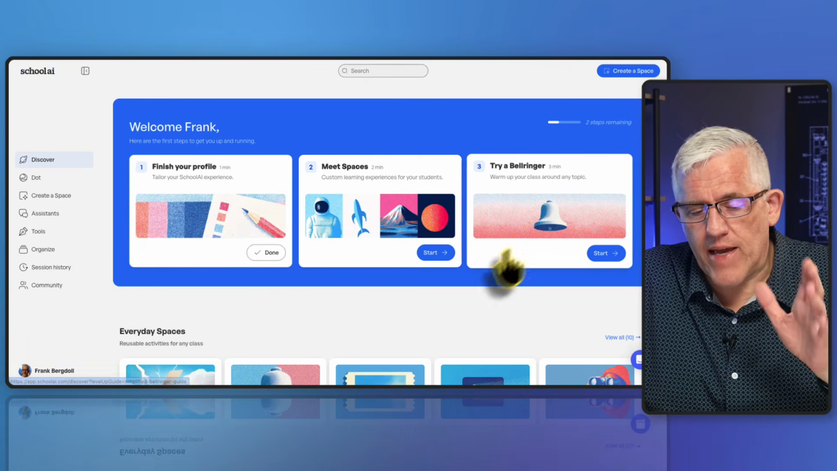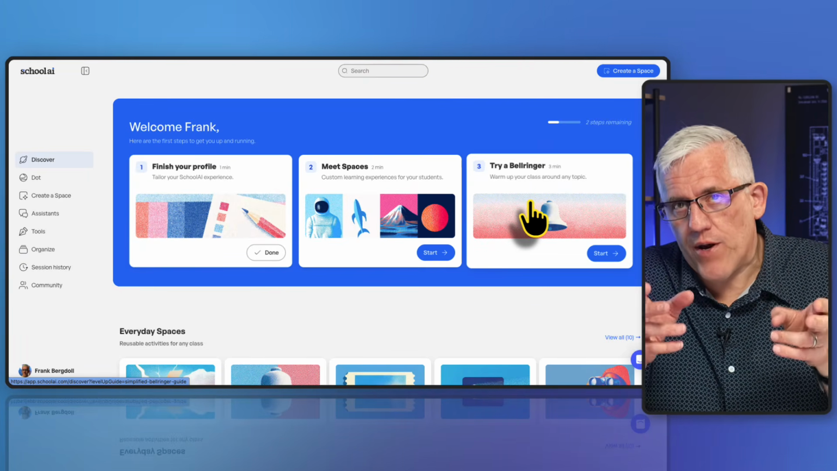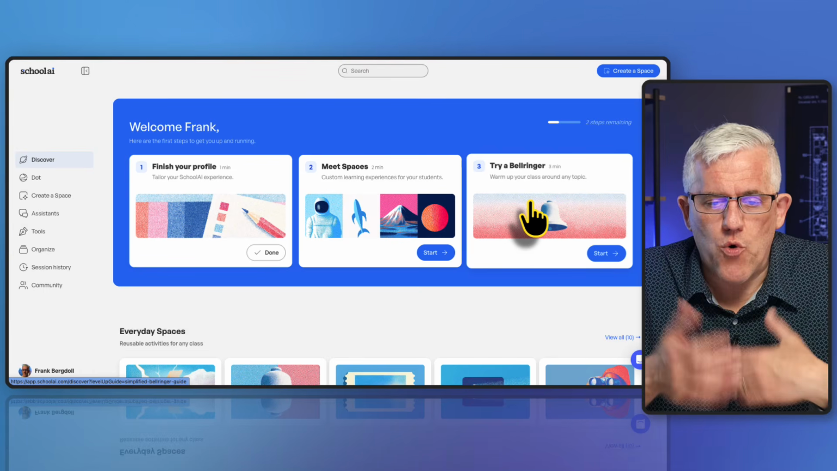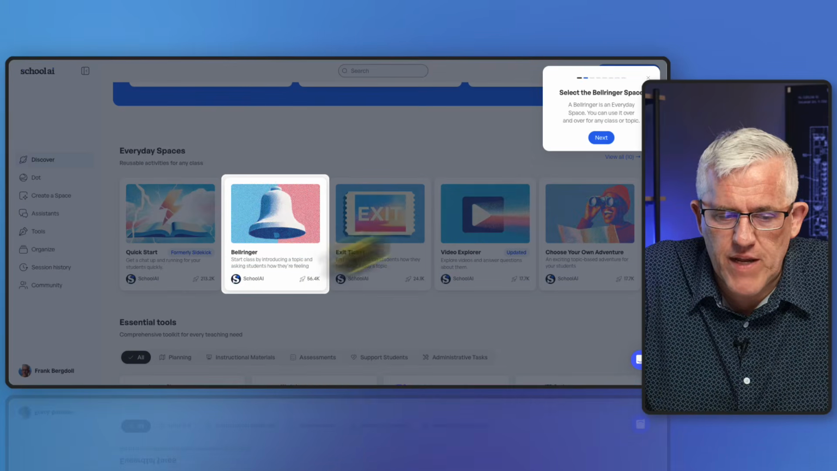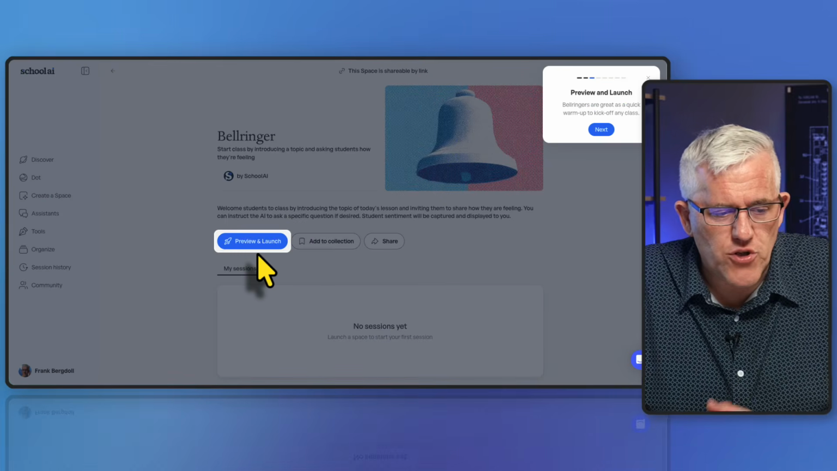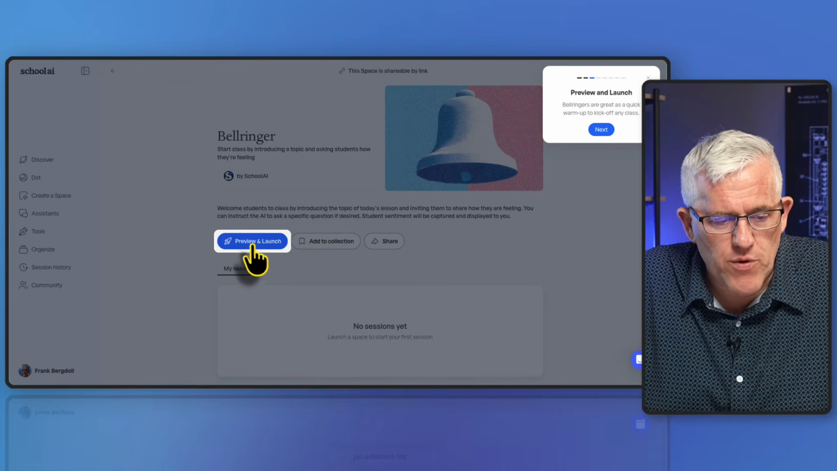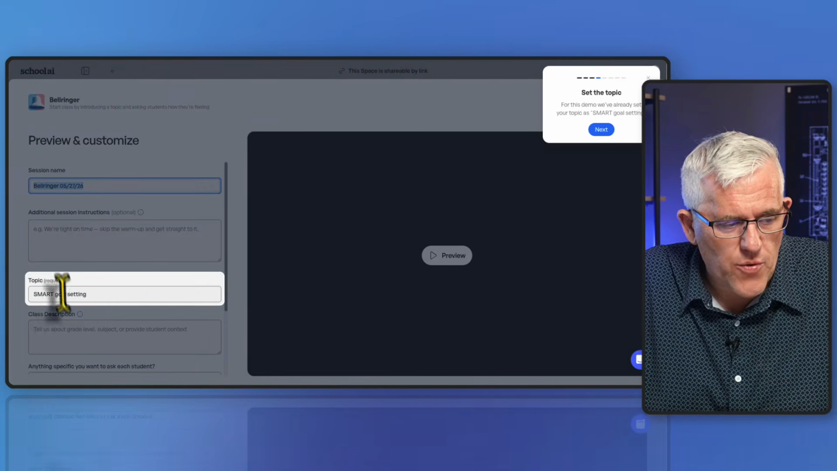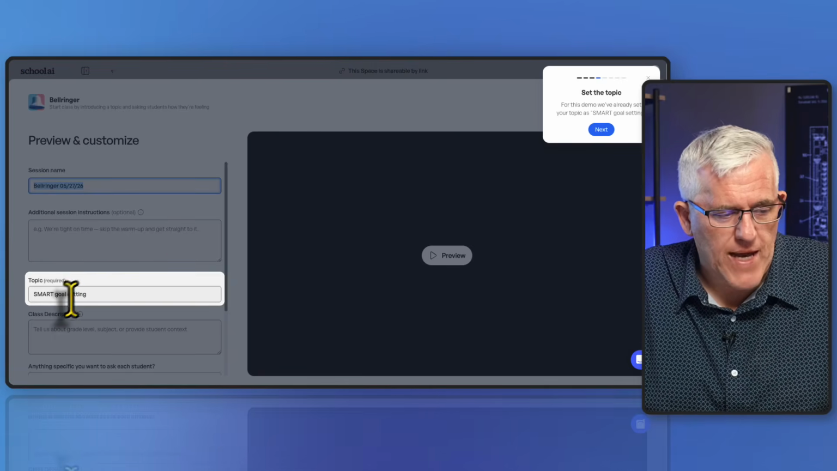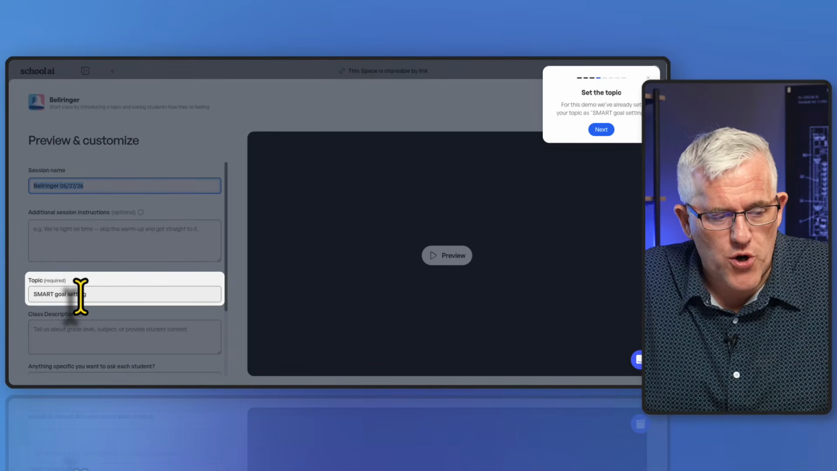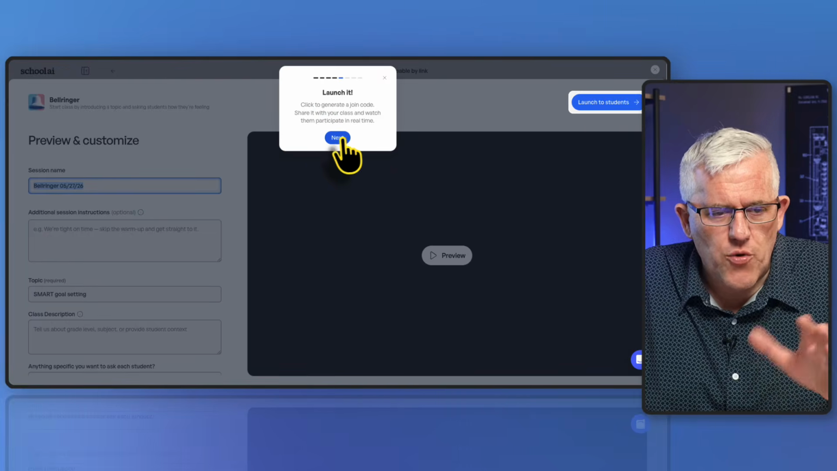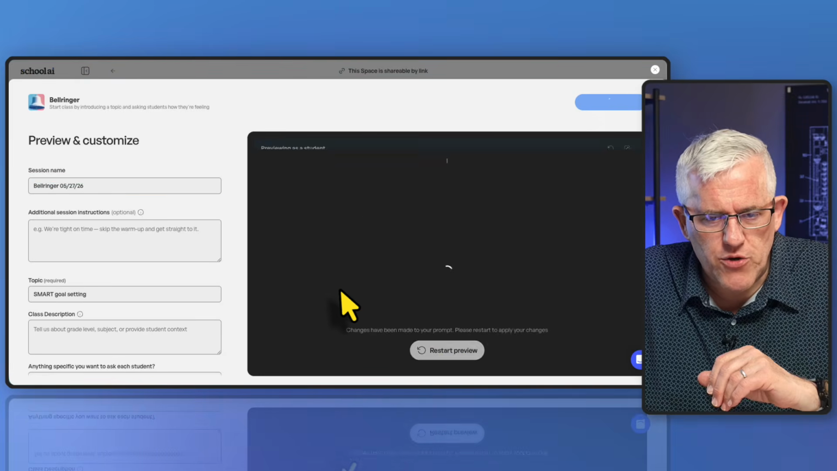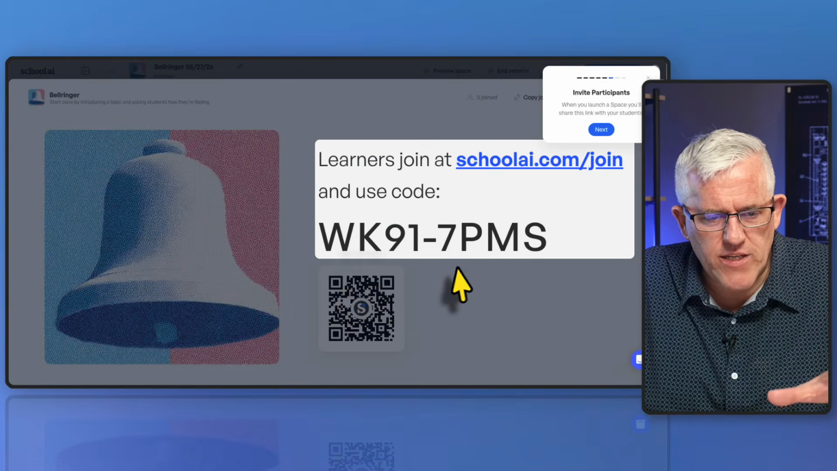And what I really like, there's some cool stuff like a little bell ringer activity, which is a way to warm up your class around a topic. So you can go into the bell ringer activity. You could go in and I could choose here to preview and launch it if I like. So I can go in and set up a goal. So for example, my topic is going to be smart goal setting. This is a preview. So I'm just going in here. I can go in, launch it. And then what it'll do is allow me to see a little activity.